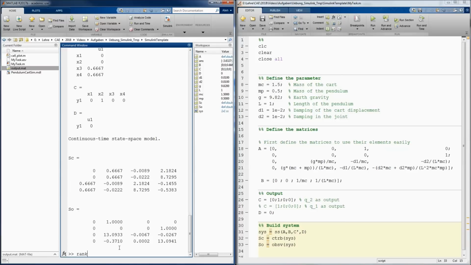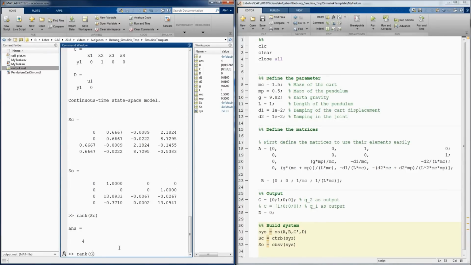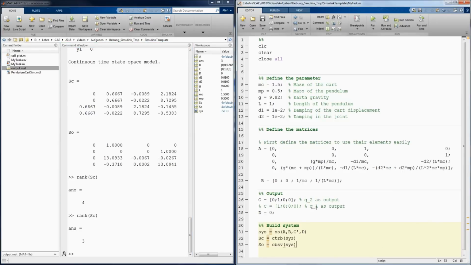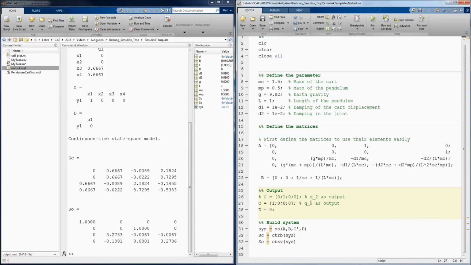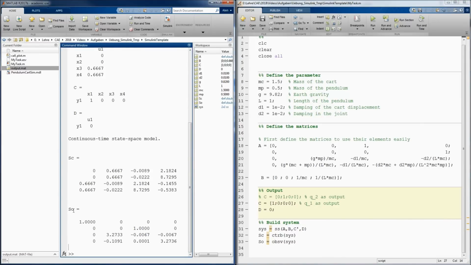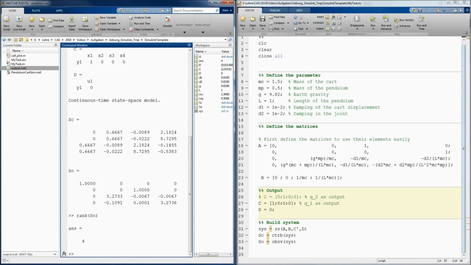So you can take a look at the rank of SC, which is 4, and the rank of SO, which is 3. The reason is we have actually chosen the wrong output. Having q2 as the output makes the system not observable, but choosing q1 as the output makes the observability matrix of the system also full rank. So you see that the rank of SO is also 4.